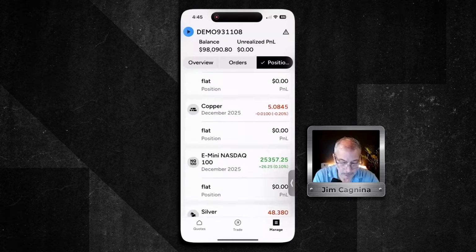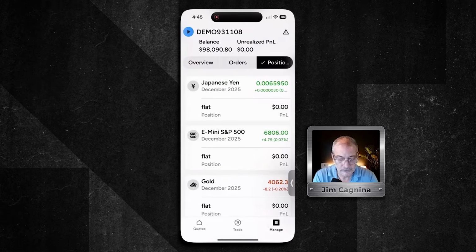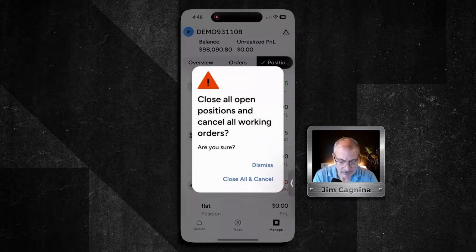So those tabs are pretty cool and pretty handy, and I use them all the time. There's also this, you see this triangle up here? It's like warning, hazard. Click on that guy. It'll bring up a window. Hey, do you want to close all your positions and cancel all your working orders in one fell swoop?